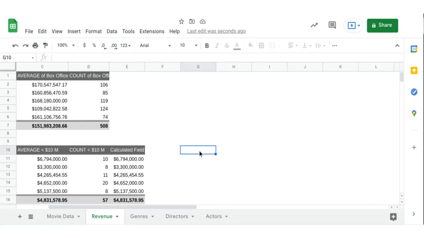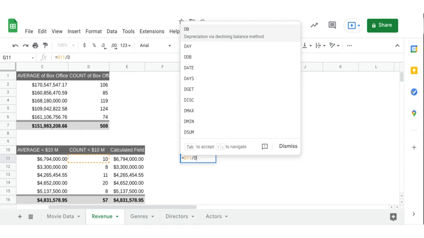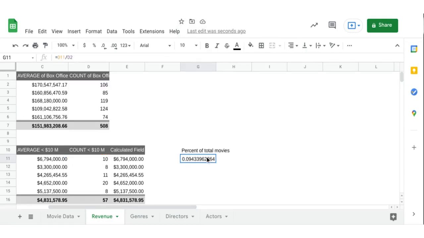We'll put a header for our table in cell G10 and name it % of total movies. Then we'll add our formula to the next cell in the column. Divide the number of movies in the copied table by the number of movies in the original table. Then we'll use the fill handle in the cell with our formula and drag it to apply the formula to the rest of the years. Finally, we'll format these numbers as percentages.